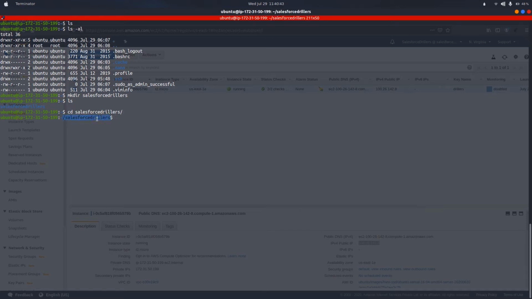Now here, if you want, we can create some files. To create files, there are various options. One of them is the touch command. If I do touch drillers.txt, and then ls, we can see drillers.txt has been created. I can say a text file has been created.